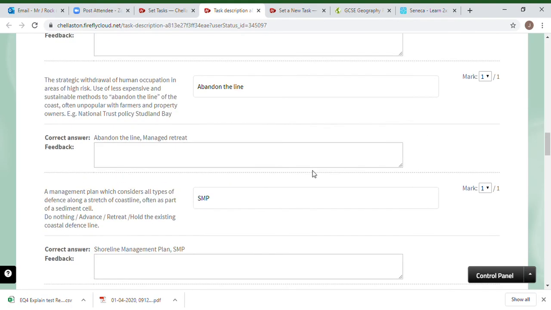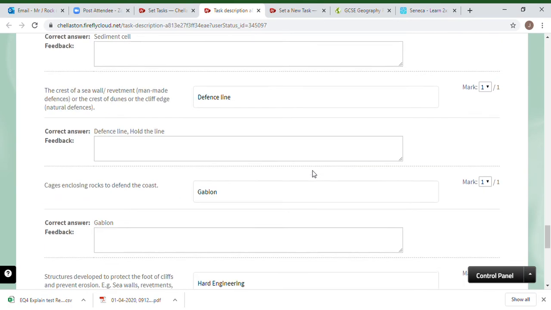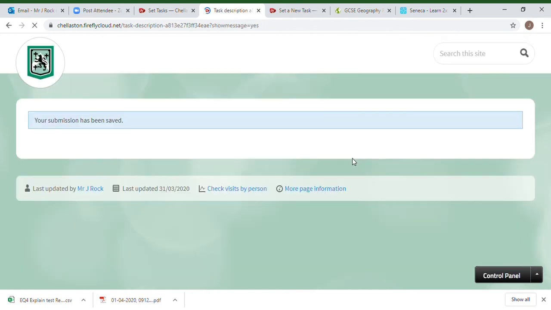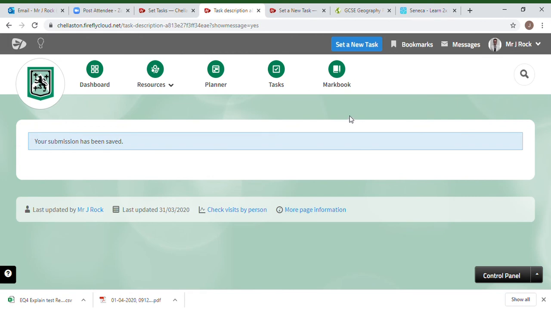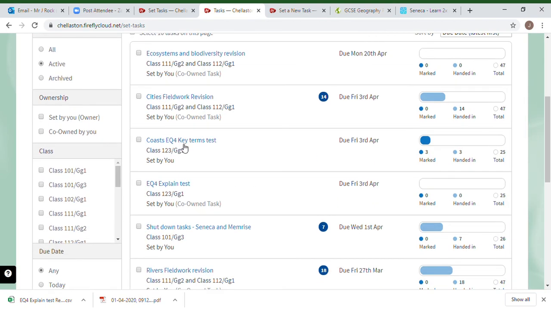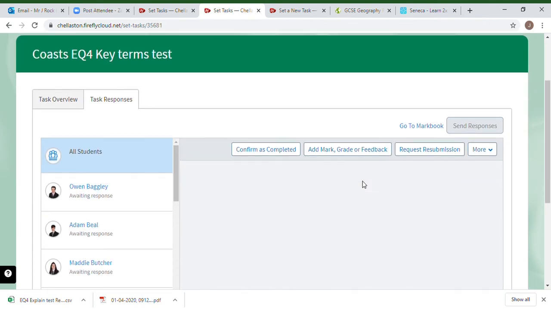Now, once you've done that, you simply go down to save. But you can also add extra feedback or add a grade level as well. So you click on save there. And then once you've done that for the individual students, if you go back into your tasks, it's very easy for you to go in and send responses. So obviously I've sent all of mine, but send responses, or you can also go to Markbook as well.